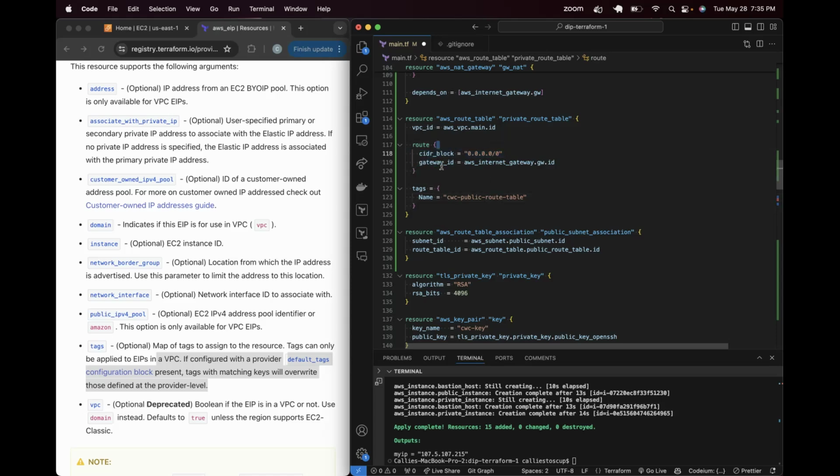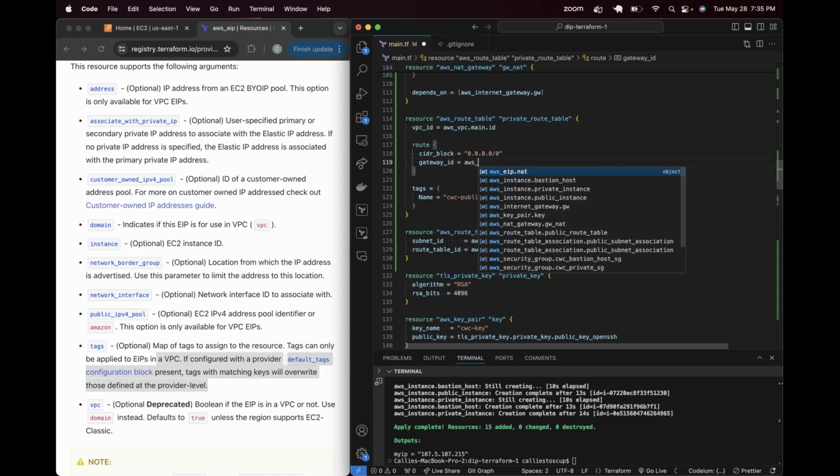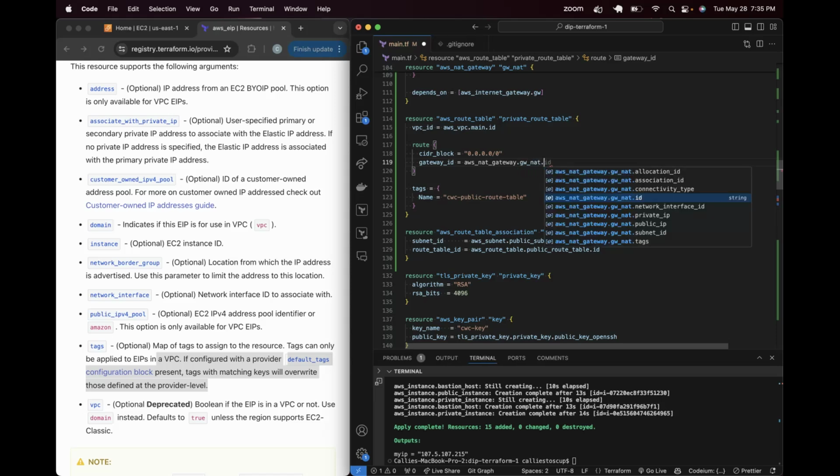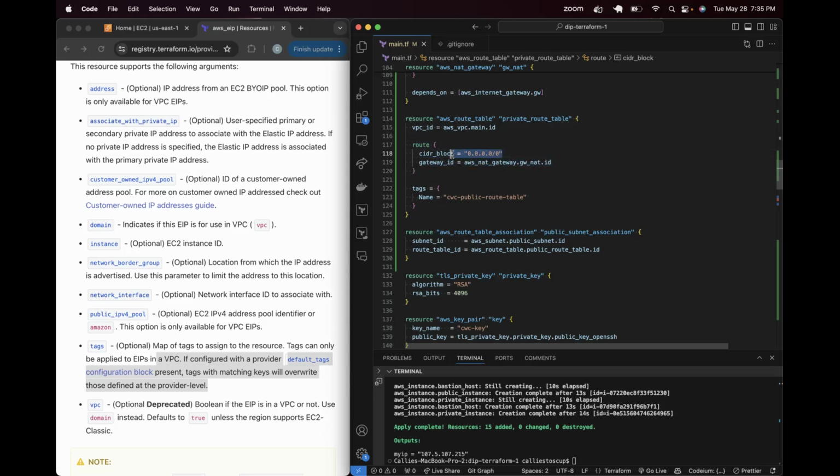So CIDR block. This is going to be all. And then the gateway ID is not going to be our internet gateway. Our gateway ID is going to be our NAT. I'm going to try to type it out to make sure I can remember this: aws_nat_gateway.nat.id. Okay, so that's going to be our gateway ID. So that's the route that we want. We want the NAT gateway to be able to communicate with the internet on all IP addresses.